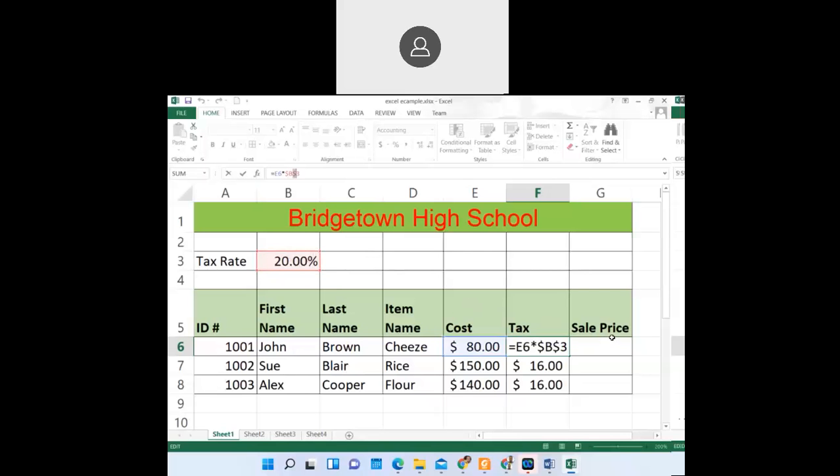So let's try this again. Let's replicate this using the fill handle right here. We drag it down. See? Click it. E6 times B3. E6, B3. Let's look at the next one. It automatically goes to E7, B3 is still there right here. So look at the next one. E8 and it's still the B3. So that's absolute cell referencing right here.